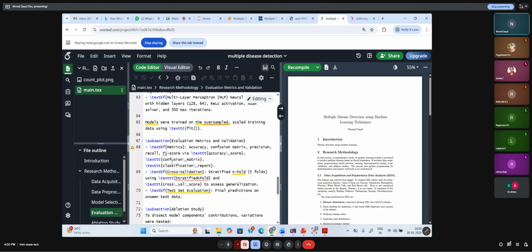Okay. Next, we will learn how to add a table. We'll see how we can add some maths. We'll see how to make an algorithm, how to add an algorithm, how to add the references. Practically, we'll see how to do all these. Then we'll finalize our paper in that way.